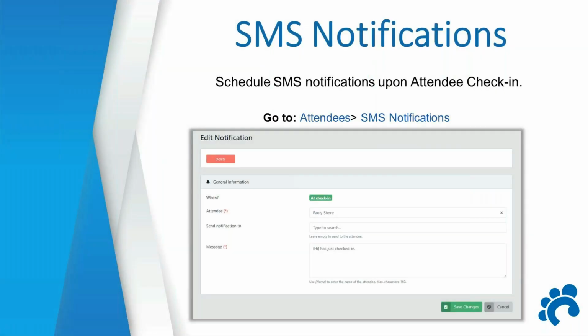We also have SMS notifications. We actually went over this during our check-in Tech Talk, but you can schedule SMS notifications to go out to attendees or staff upon their check-in. So for example, if I wanted to set up a notification to go to me as an organizer every time a VIP member checked into our event, I could set that up through the SMS notifications. Or I could set it up for the individual attendees.